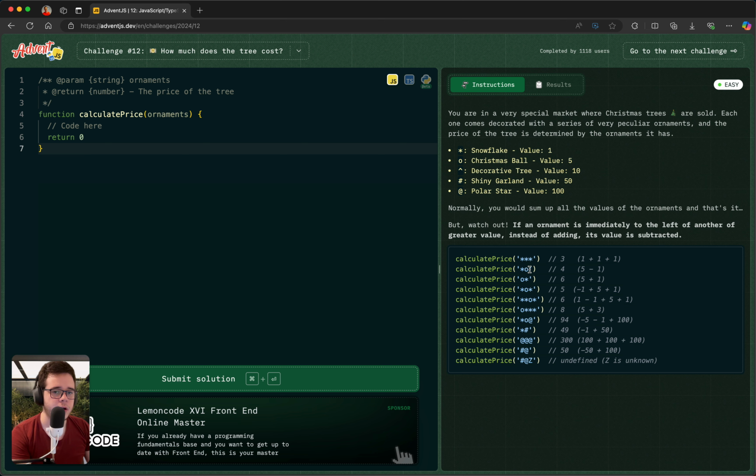So we need to, instead of, okay, let me try to think. If the snowflake is to the left of another of greater value, we need to convert that value into a negative one. I think this could be something confusing, but it should be something like this.